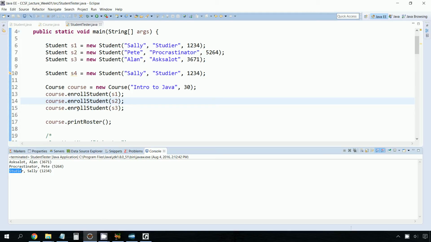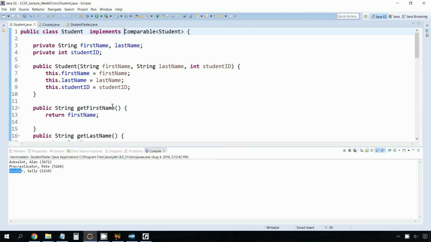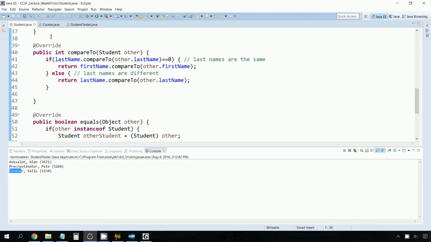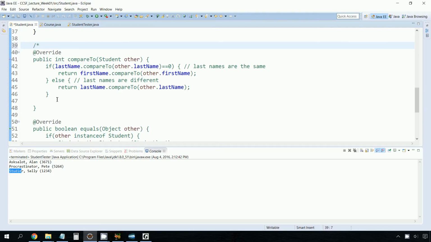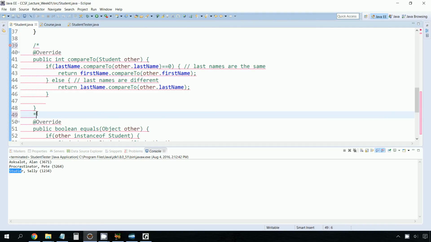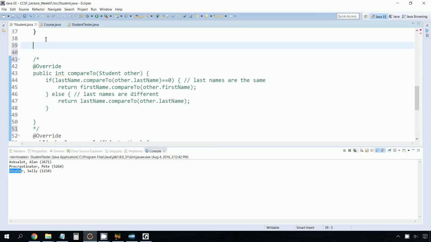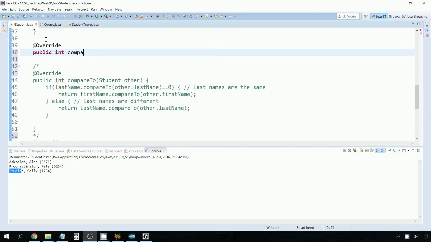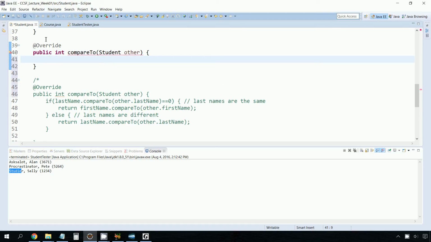Okay. Now, what if I had a different ordering of students? What if I had said, well, I don't actually want my students ordered by name. Let's write a different version where they're ordered by ID. Okay, so here I'm just going to comment out the old version, and I'm going to write a new version of compareTo, and I'm going to order by ID. Now, I can't do this.